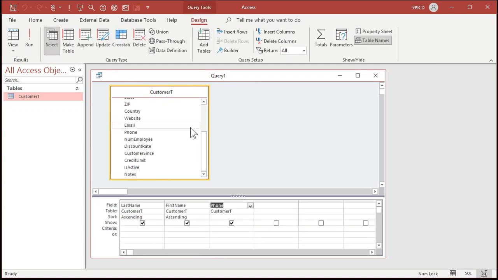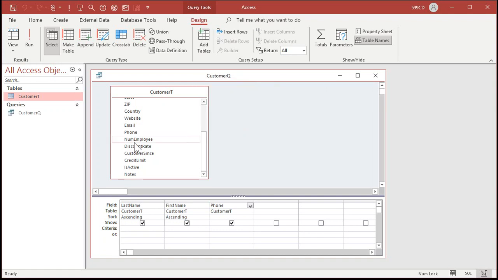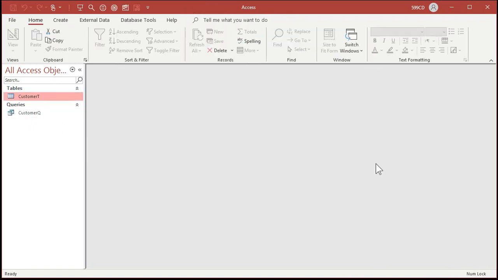Okay, back to design view. Now it's time to save this query. So I'm going to hit Control S on my keyboard for save. Control S as in save. All right. Query name. Let's call this customer Q, my customer query, and then hit OK or press enter. Now notice it's over here in my navigation pane. There's customer Q. Now I can close this query.